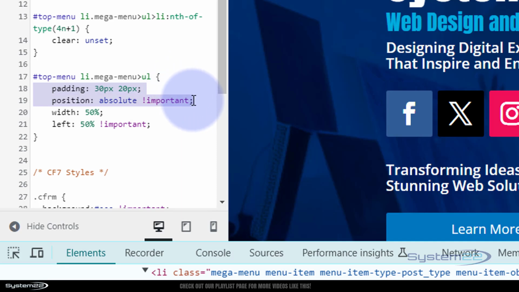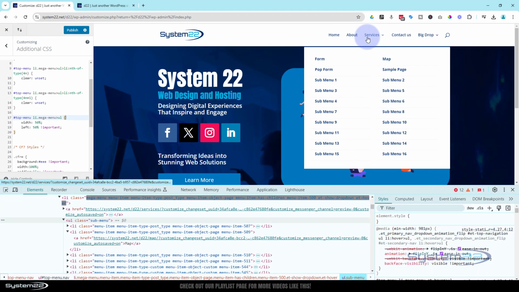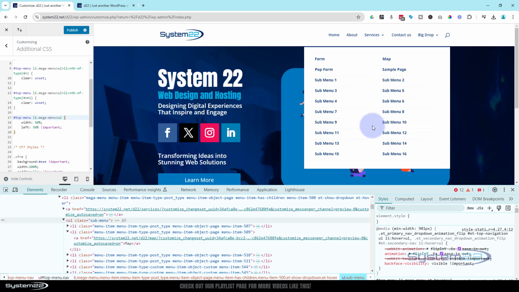Position is still absolute. We've not changed that. Width we have changed. So I'm going to delete that. We're going to keep the width 50% and the left important. Obviously adjust these to however you need. But that's going to actually work for me. We've got 2 columns there. It's not too big. And once I publish this, we'll check it on tablet and mobile.